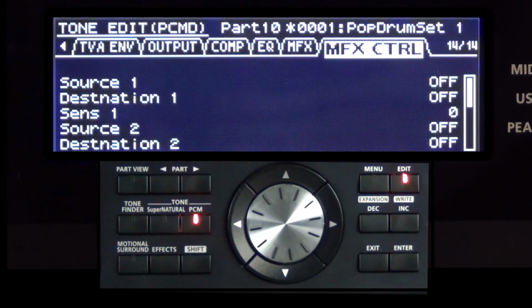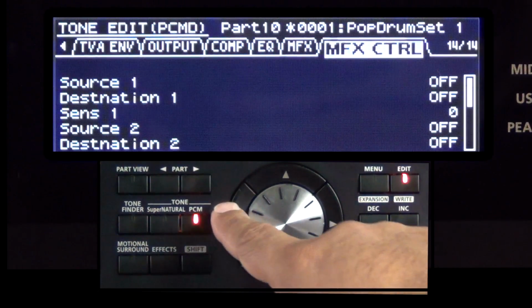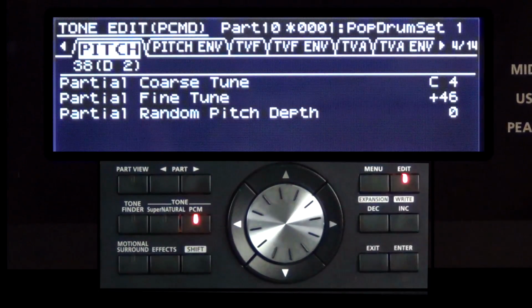Now we get the master effects controls, so you can tell it where those controls are going to be and how it affects the sound. And that's basically how you edit the PCM drum kit inside the Integra.